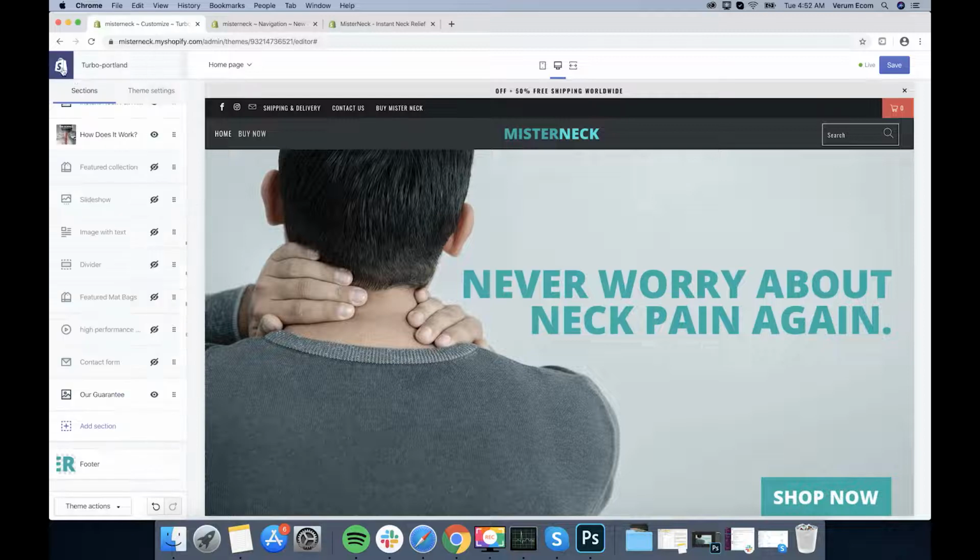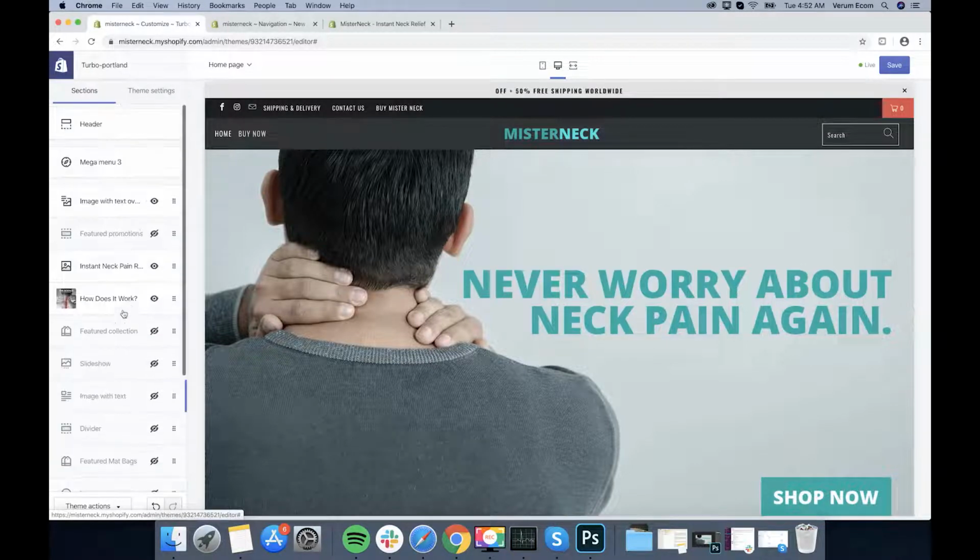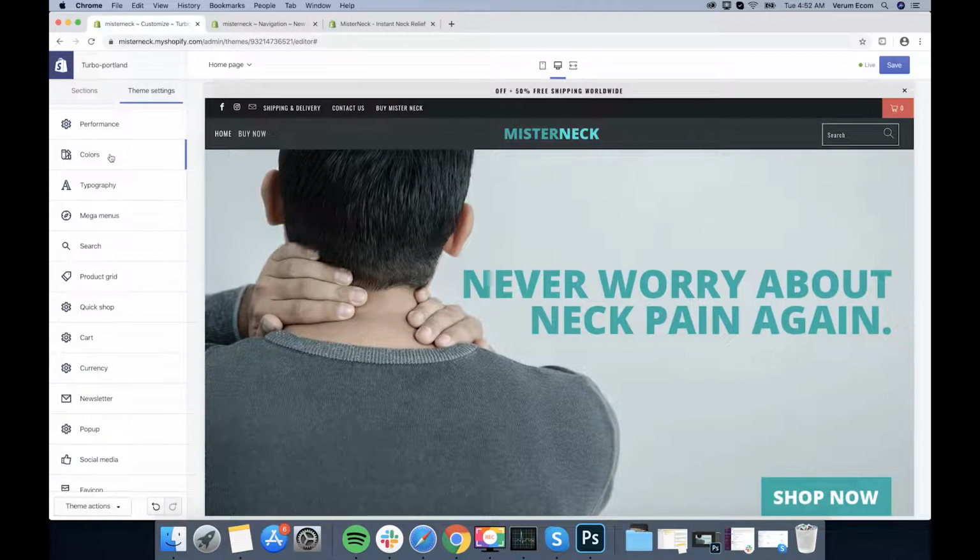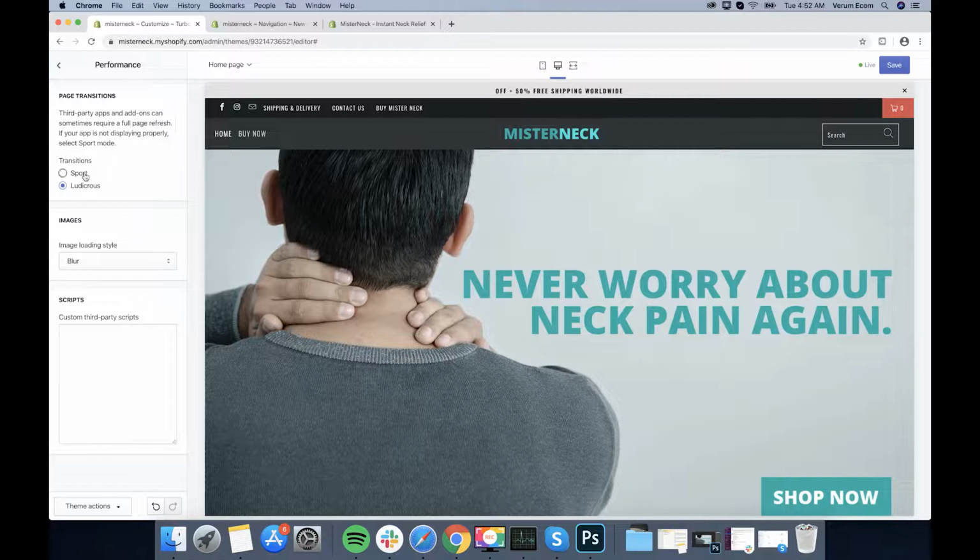Now the final thing we want to do here is change the colors to match our theme. So let's go into theme settings. Oh, and also another thing I forgot to mention is you want to go into performance and change it into sport. Because I've noticed that on Ludicrous the tracking is a little bit off because the page tries to load too fast and the pixel misses some of the attribution. So always change transitions into sport.